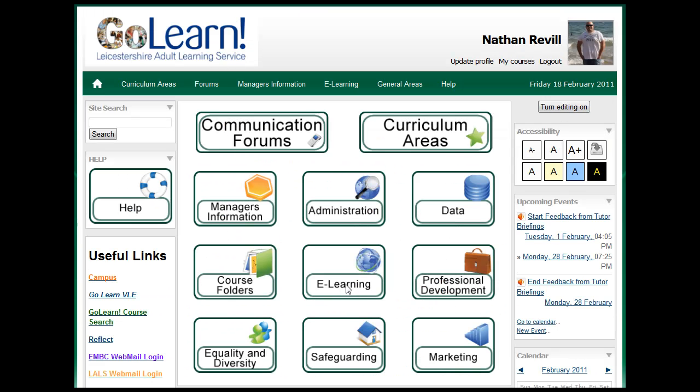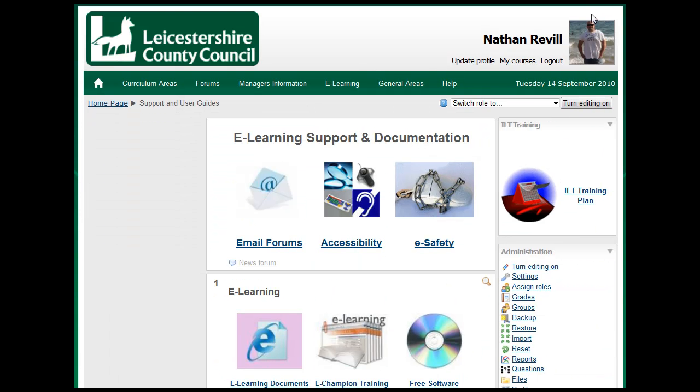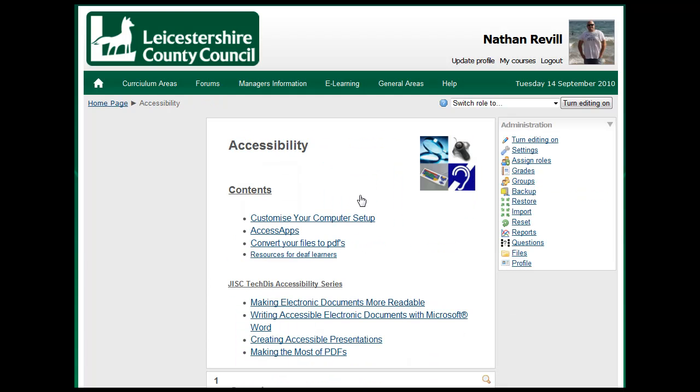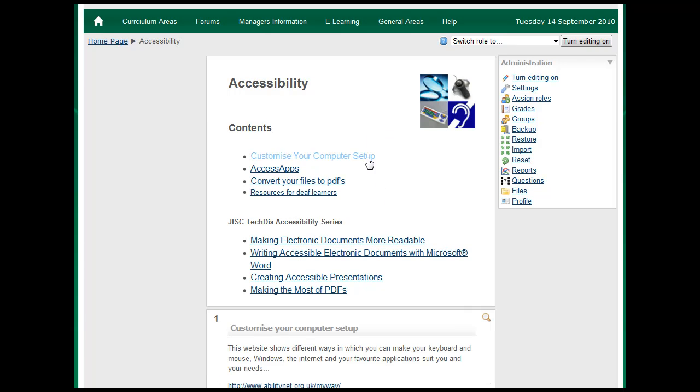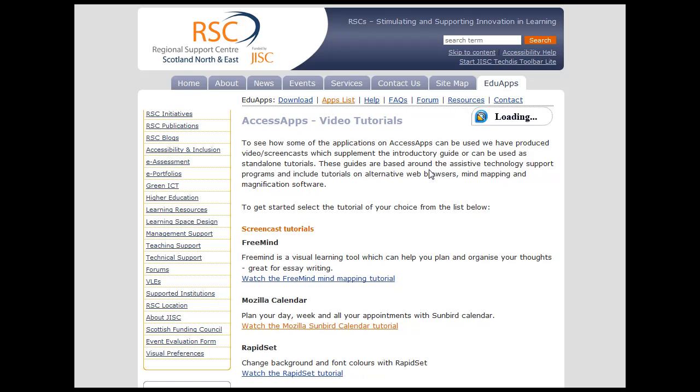The next section is the e-learning section. Within the e-learning section we have a part here on accessibility, something that you all may need help with if you're teaching anyone with the use of computers. It shows you here how to customize your computer setup. It also has some really good access apps. Have a quick look at these. Access apps are free applications that you can run from a USB stick to help people when they're using a computer. Have a quick look at some video tutorials for the Access apps.